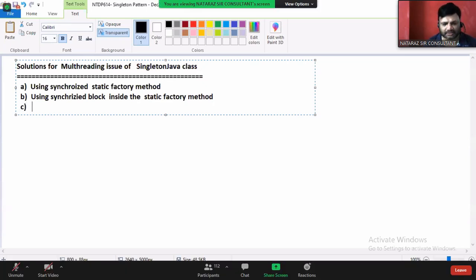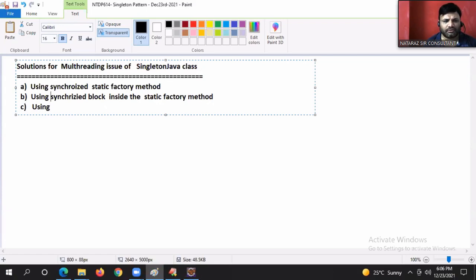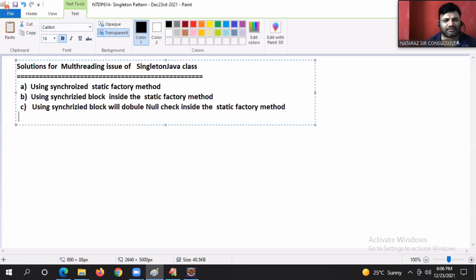Next, using a synchronized block with double null check. Double null check inside the static factory method.